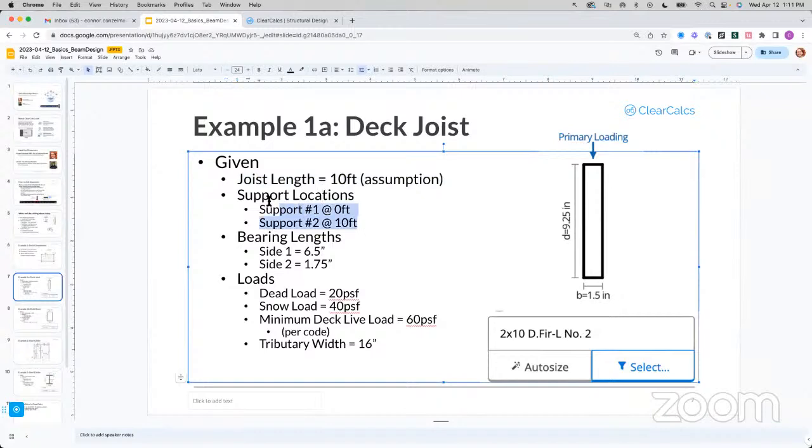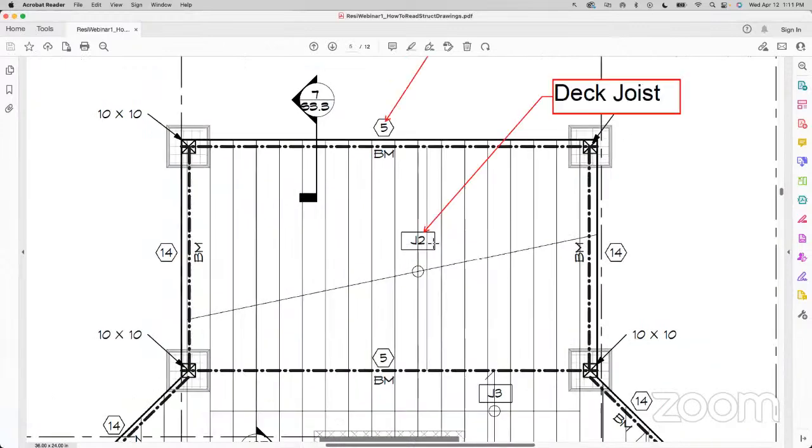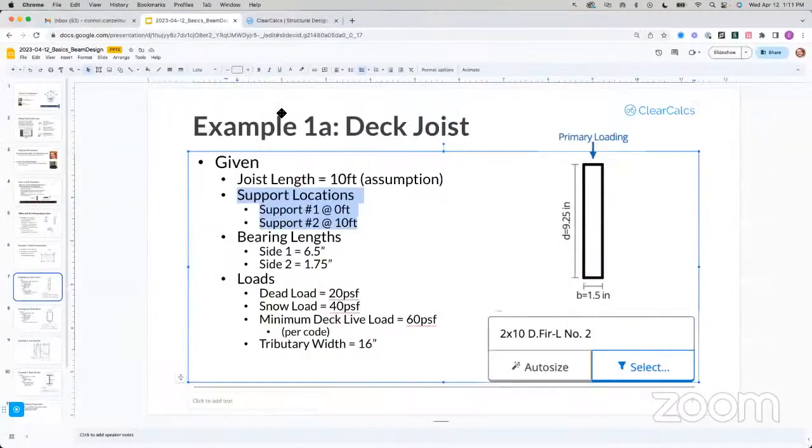And then our support locations. This is the second required input in ClearCalcs. Let's pop out here. We can see from our drawings, if we're looking at this J2, and I'll even use my screen drawing tool that I'm hoping we're seeing, we're just simply supported here. Every one of these joists in this joist system is starting at 0 and ending at 10. So we know we've got a support at 0 and 10, which when we pop into ClearCalcs, we'll see that it's already going to default to that, and it's going to be pretty easy.